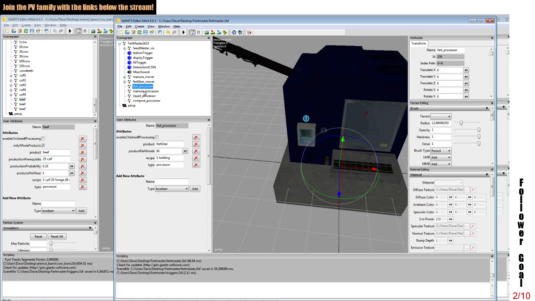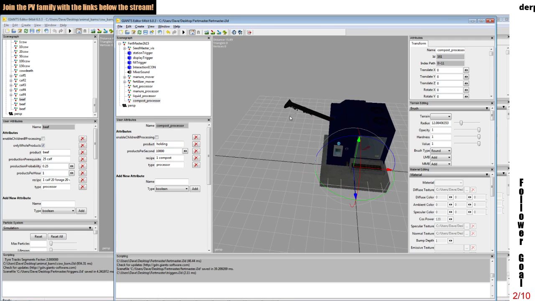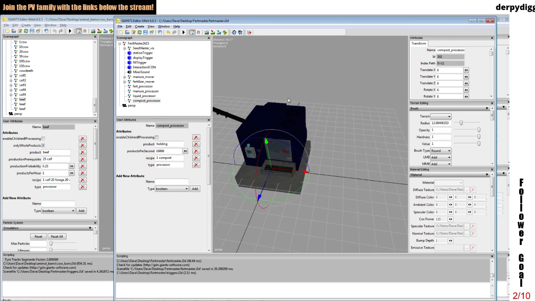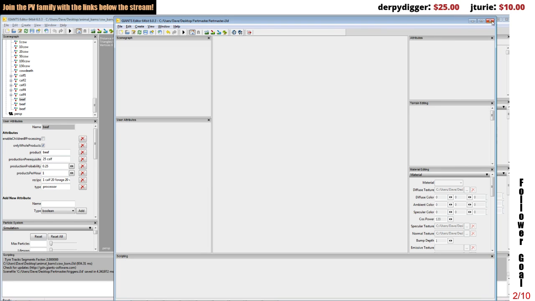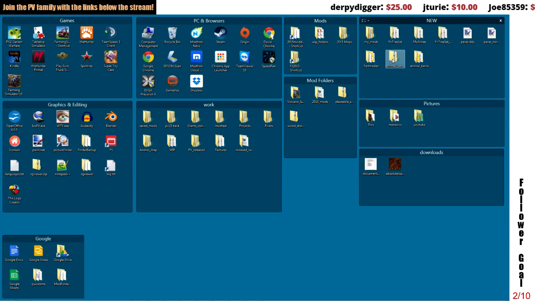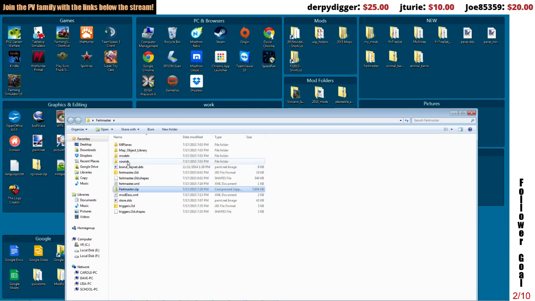The movers, the fertilizer, everything except for the particle effects, which we'll work on trying to find a way to get. It hasn't been done yet, but we're going to work on that for next class. We're going to save this right now. And back to our Fert Master.